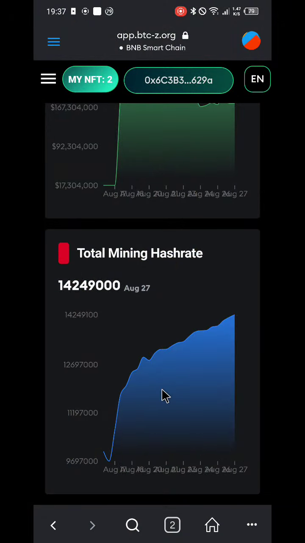Now, you see this, we're at the bottom of this page, and you see total mining hash rate. The total mining hash rate you see here is the total mining power of all the miners that are connected. Currently we're seeing 14.2 million hash rate as at this day. Every 24 hours it updates. As at this date, it's not this time.